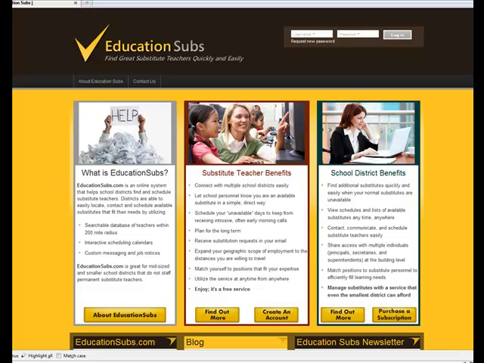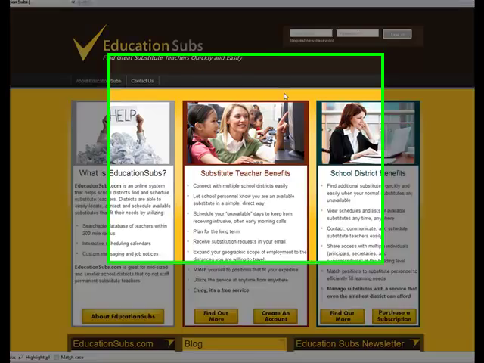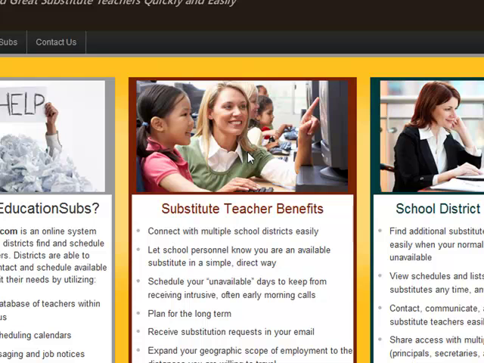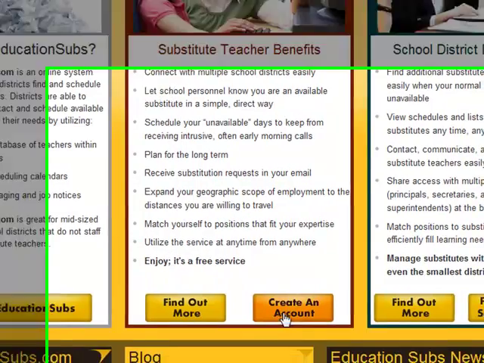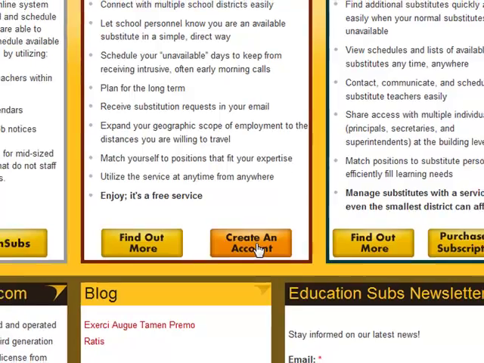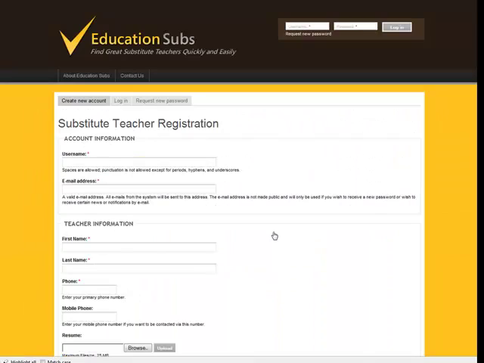We're going to take a look at how you can sign up for a free account on educationsubs.com if you're a substitute teacher. When you get to the home page, in this middle box, there are some benefits that you can read that every substitute teacher gets when they sign up for a free account on the site. At the bottom of that box, you'll see a Create an Account button.